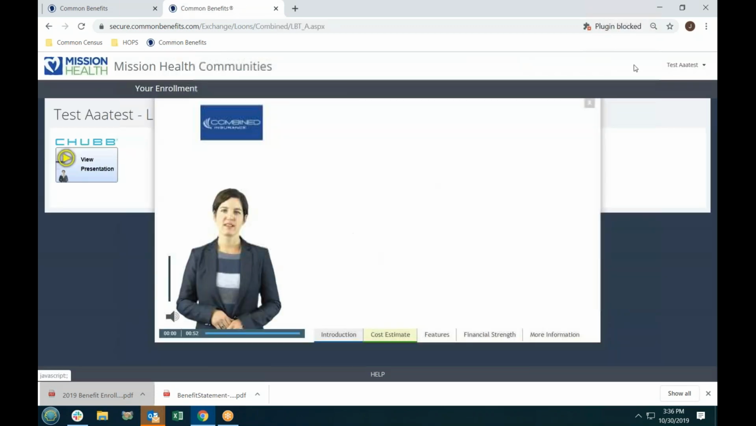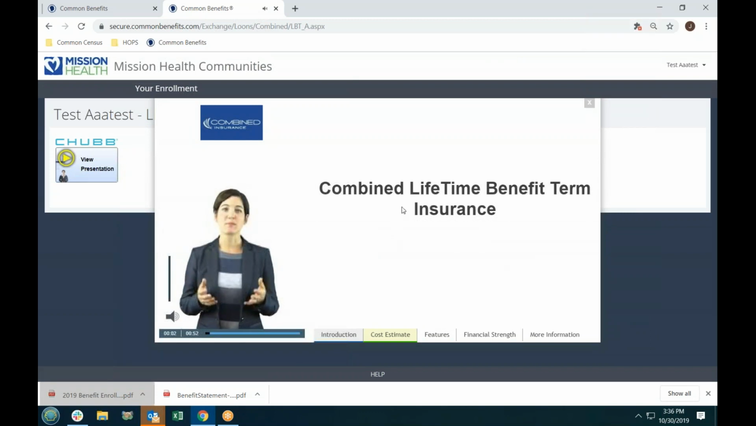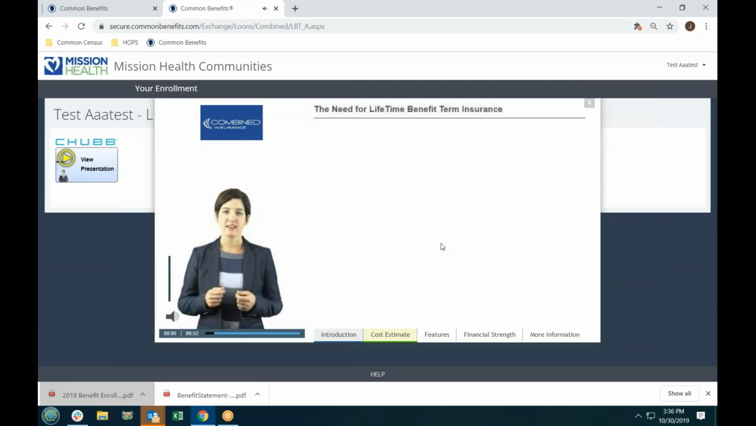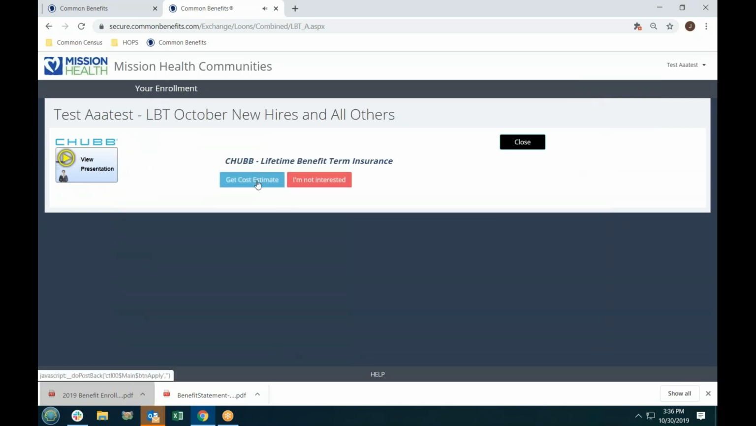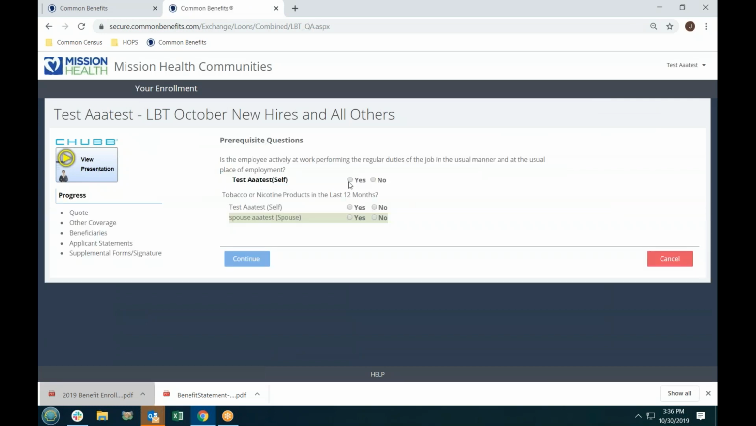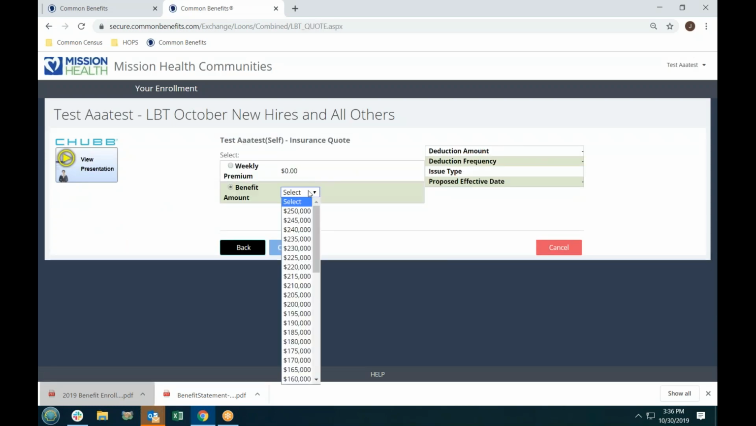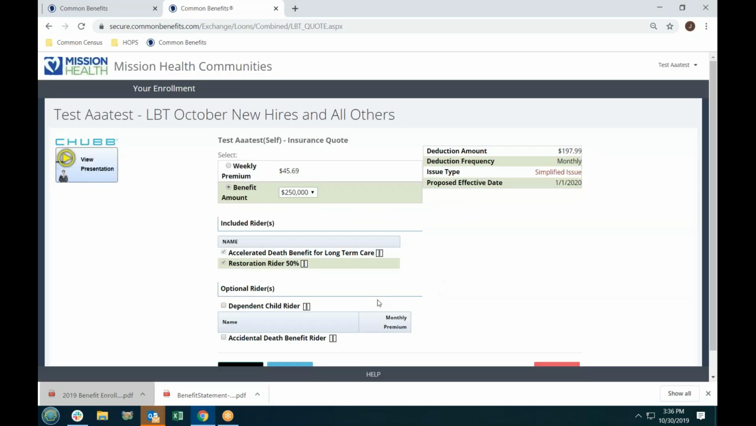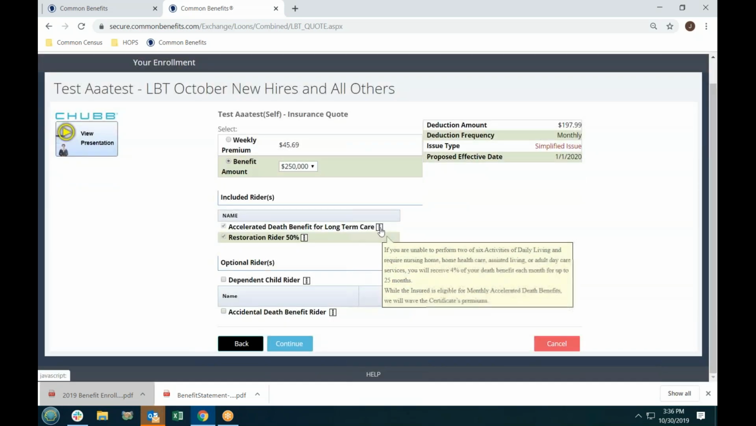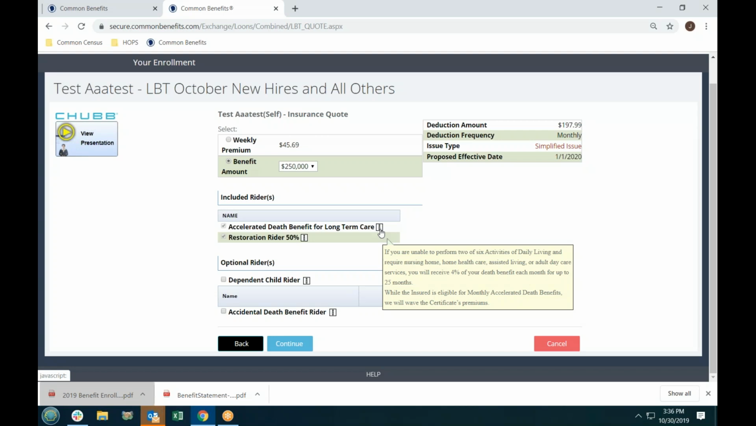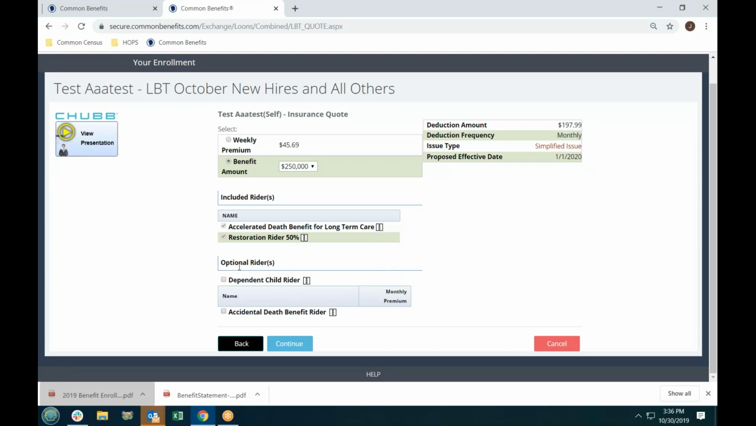So this is a little more complicated because it's a life insurance. I'll see if they can't turn off this video. They had some problems last year for the enrollment with the videos, so we'll try to turn them off if we can. Get cost estimate. Same basic layout. So yes, tobacco question. Quote for the employee first. Their amount. If you hover your mouse over these items, you can see what that rider covers. Right. They can do it to child rider.